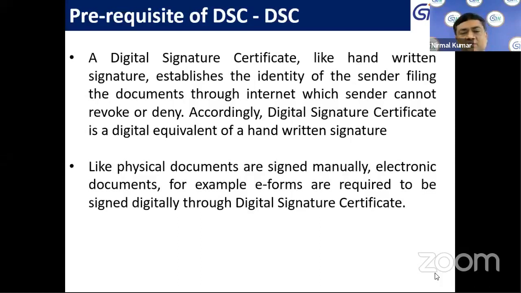Now the question is, what is a digital signature certificate? A digital signature certificate is the equivalent of a handwritten signature which establishes the identity of the sender filing the documents. Like physical documents are signed manually, electronic documents, for example, e-forms, are required to be signed digitally. Let me give you an example.